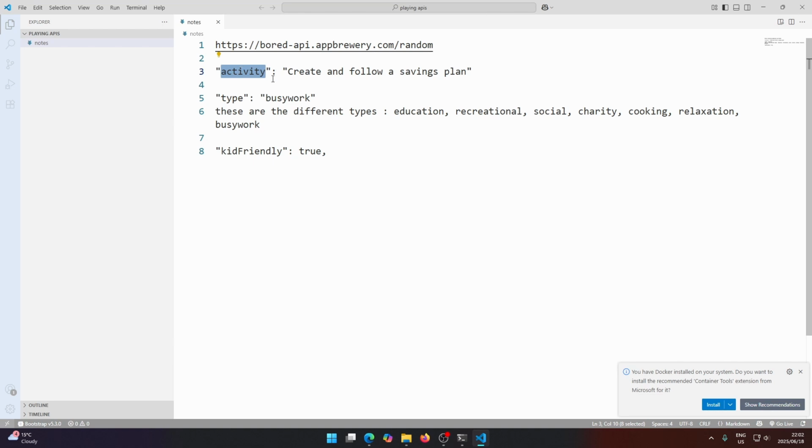It's going to give us a random activity each time that looks like this. And then the type, it's going to give us the type of whatever activity it gave us. So here for this example, it says create and follow a savings plan. And the type here it gives us is busy work. So that's the type of this activity. And then these are the different types that it could give us.